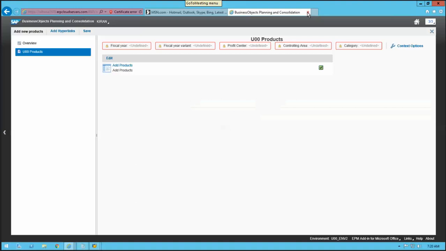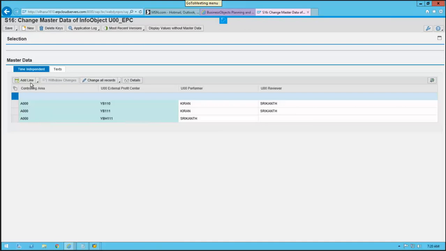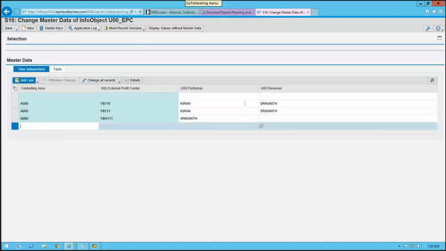I'm just cancelling. So what I'm trying to say, the user just clicks on this particular link and it opens. Then he can add a line and he can add the product he wants. Even he can change his performer. It's a web page. It directly opens for the user.